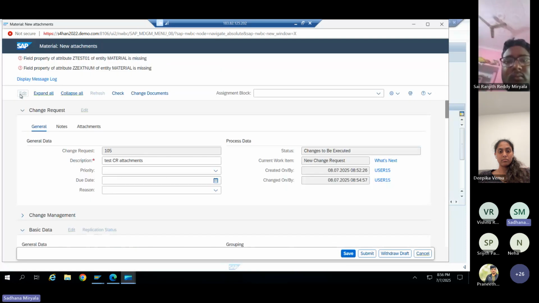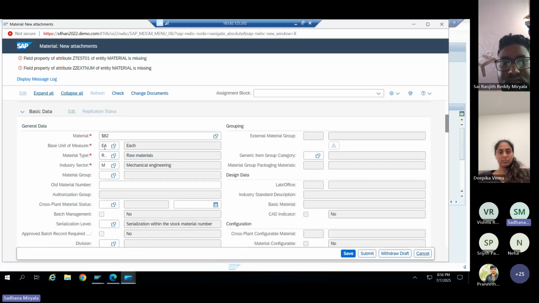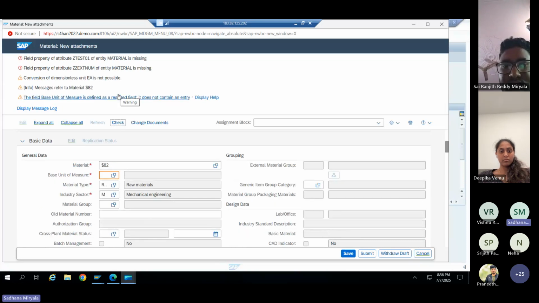See, when I clicked on the edit button, it has changed to edit mode, and it is giving me the option to change my description and priority and some other fields which are editable fields. Okay, so next let's check what this check button does. So now I have given some information here. Let's remove it. Now I'm just clicking on the check button.